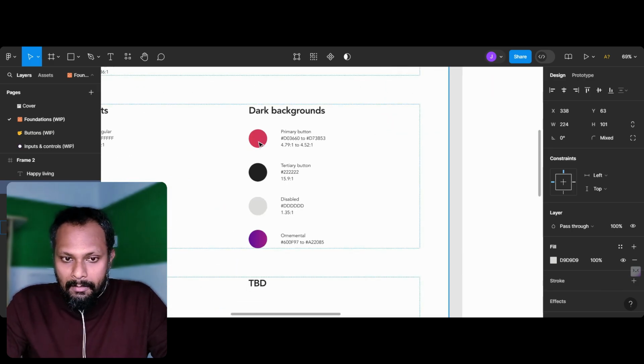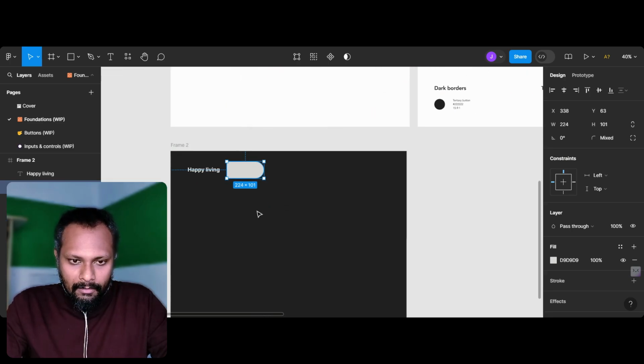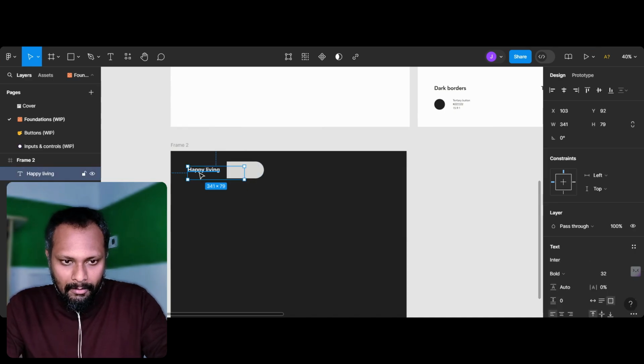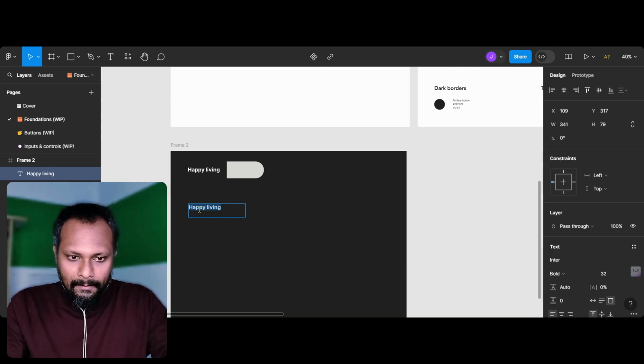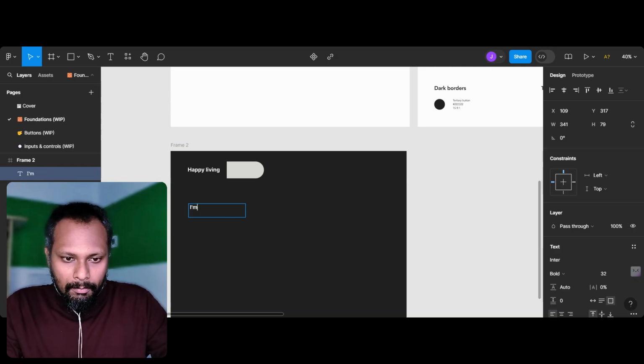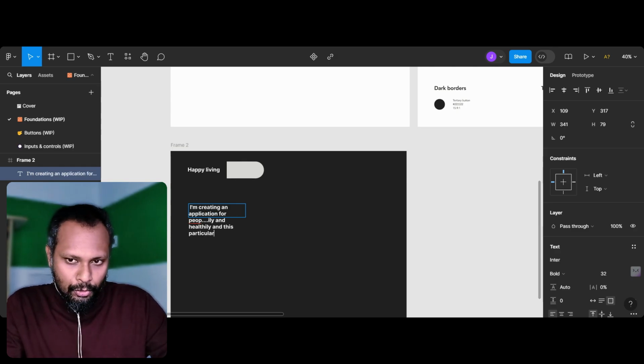Like let's say the primary button needs to be in this color, and he has also given that particular color. Like let's say, if there is a particular paragraph available here, I'm just copy pasting that, okay? You can use Alt for duplicating all the elements. I'm creating an application for people to live very happily and healthily, and this particular application is going to show you that. Click here to open and reveal the surprise.